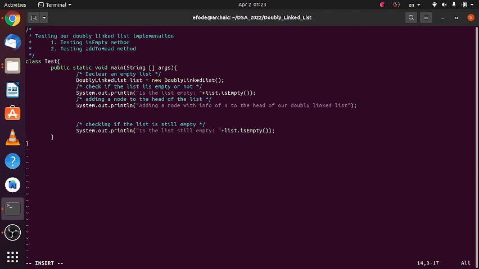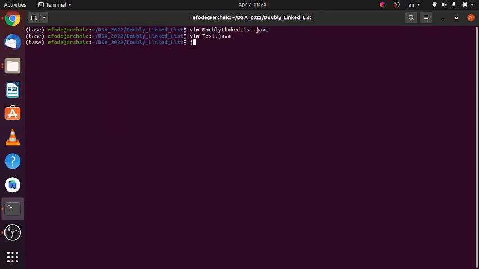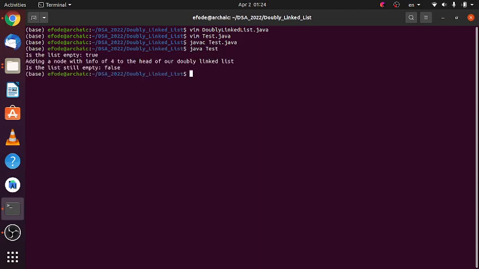Then let's add, let's do this dot add to head. Then let's add 4 here. Let's compile that. So our list was empty, then we added 4 to the head of our list and our list became non-empty. It's pretty simple, right? Now it's working.